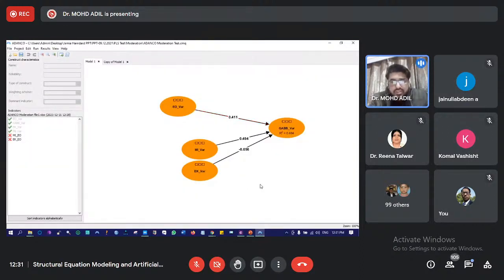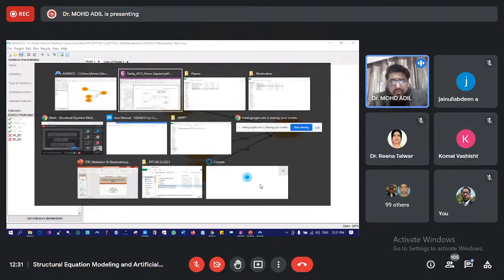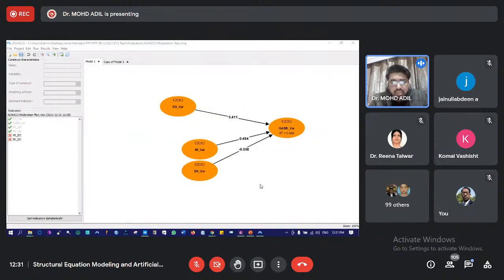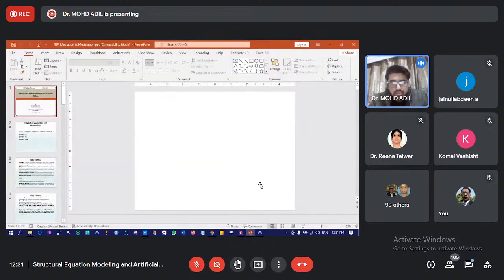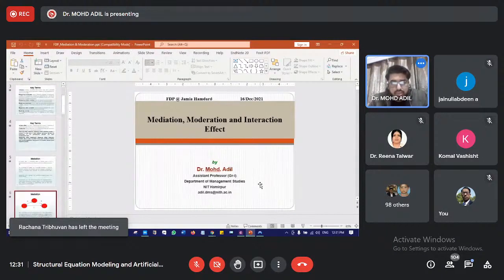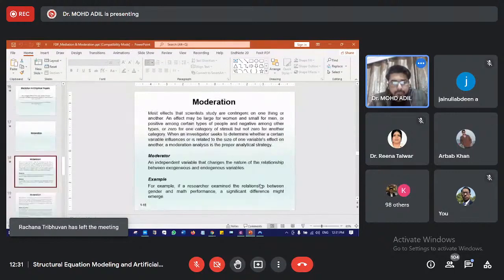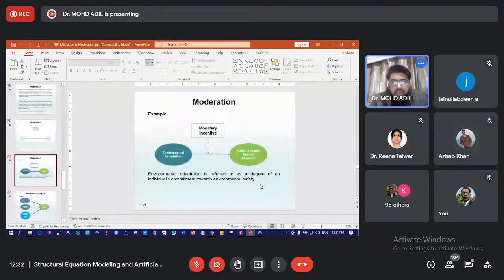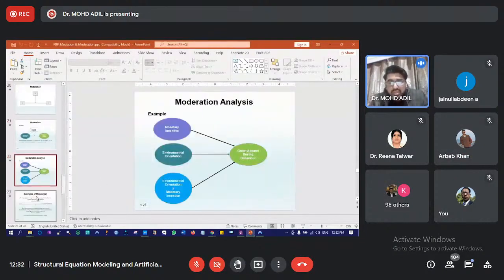So in the very first step, we have also seen what the steps are that we need to do in moderation. There are only three steps. Remember these steps. In case we have one independent variable, one dependent variable and one moderator, how can we calculate this in our software? There will be three relationships when we have only one moderator.